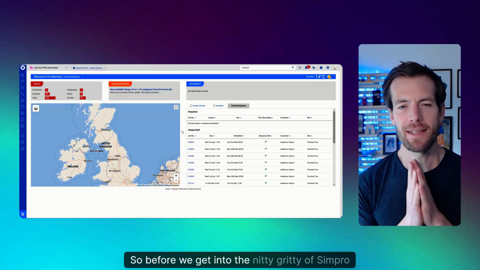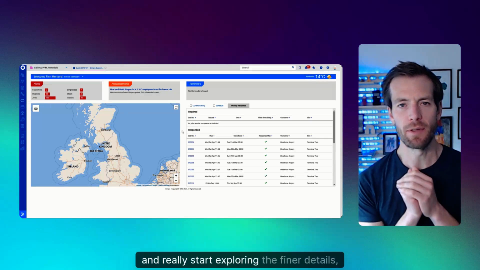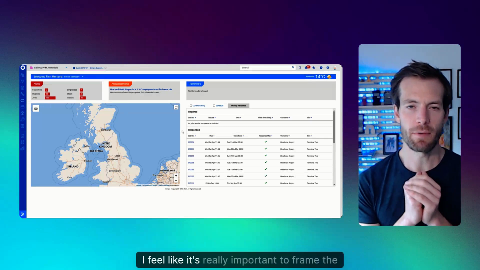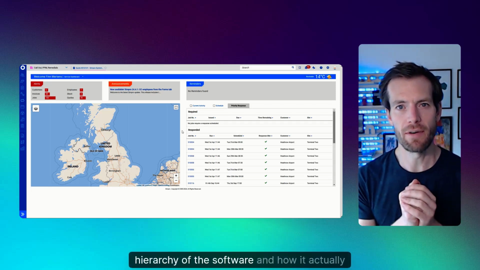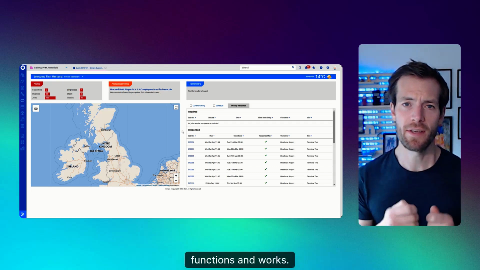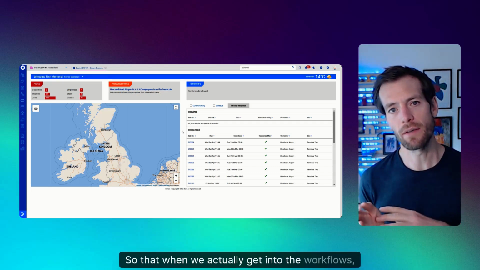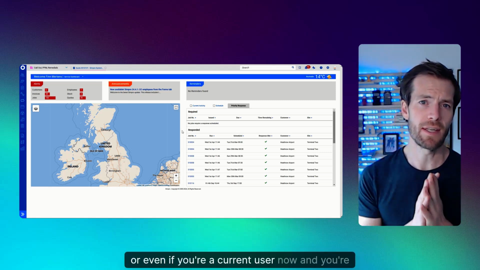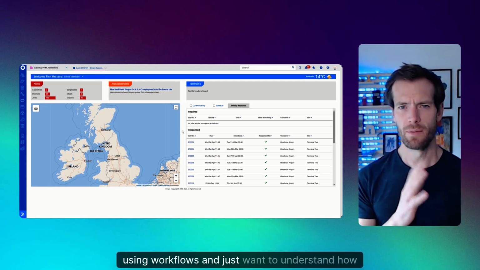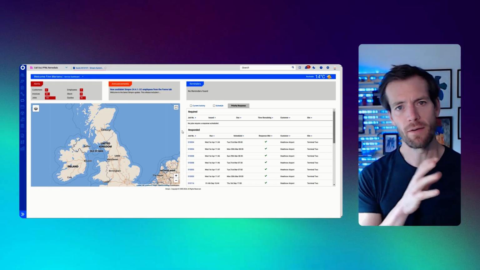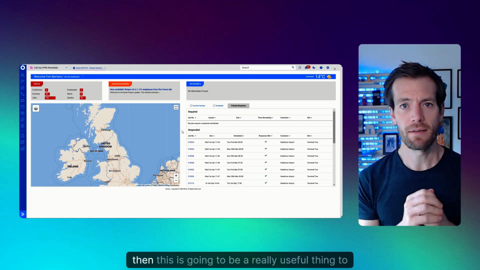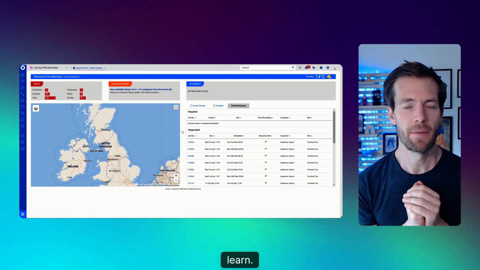So before we get into the nitty-gritty of Simpro and really start exploring the finer details, I feel it's really important to frame the hierarchy of the software and how it actually functions and works, so that when we get into the workflows, or even if you're a current user now and using workflows and just want to understand how information feeds forward into the software and into workflows, then this is going to be a really useful thing to learn.